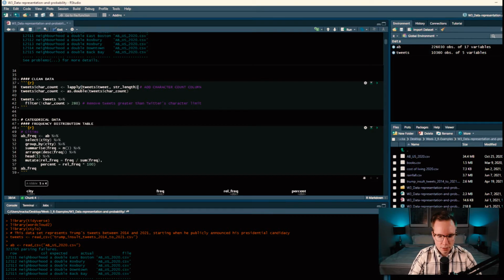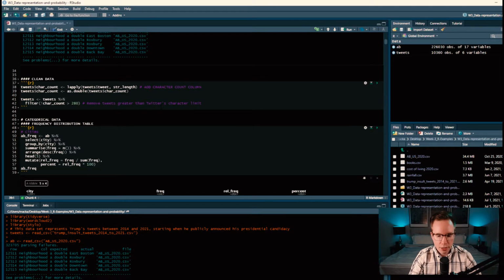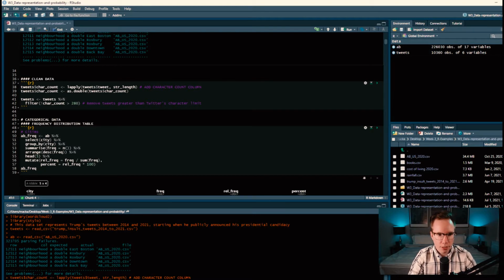So let's run that. Control Enter. And once you hit Control Enter to run a line of code, the cursor automatically goes to the next line. So you can then hit Control Enter again to run the next line of code. This line of code is outputting a value, the length of the tweet in characters. And this line of code is just making sure that these numeric values are actually numbers and not text. So that's what that does.